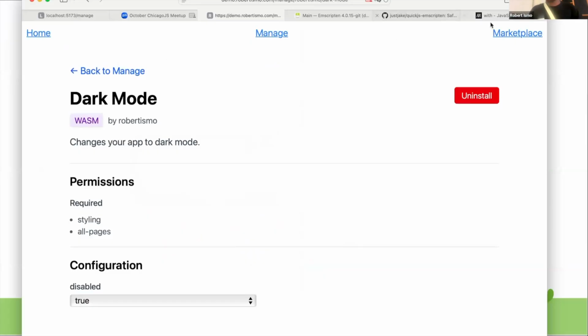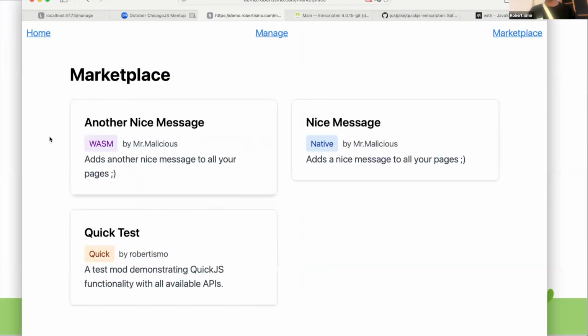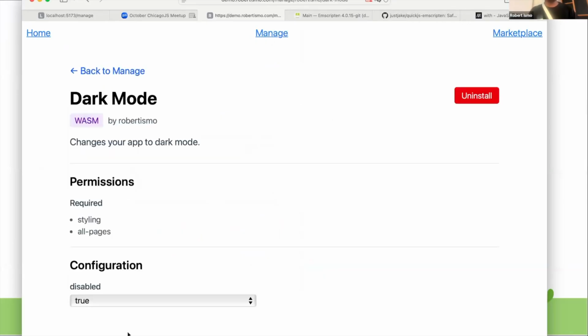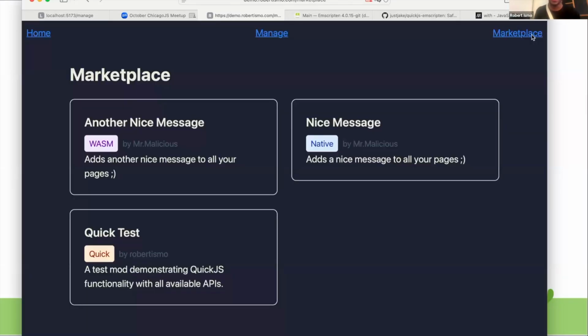Let's go back to our man, Mr. Malicious, and see what he's got here. So Mr. Malicious gave us this one nice message. Oh, I disabled it, remember? Yeah, I disabled it, so we can turn it back on. Who wants dark mode on versus off? Raise your hand if you want dark mode on. Dark mode on. Okay, I think we'll keep dark mode on. Yeah, let's do it. So there we go.